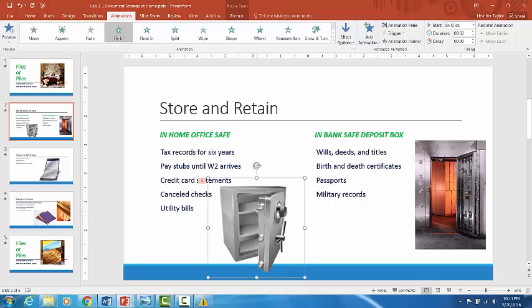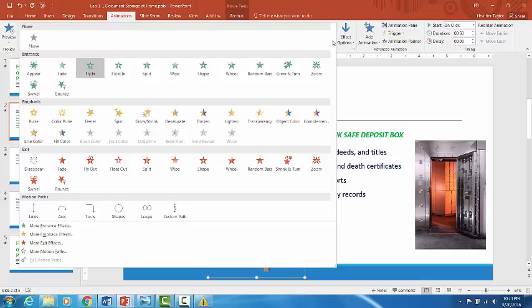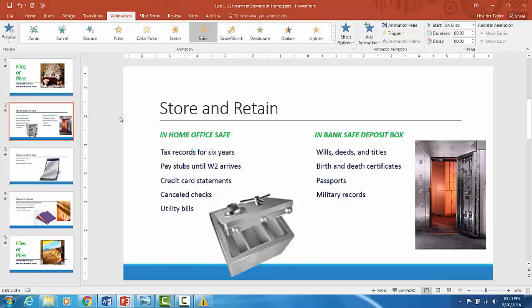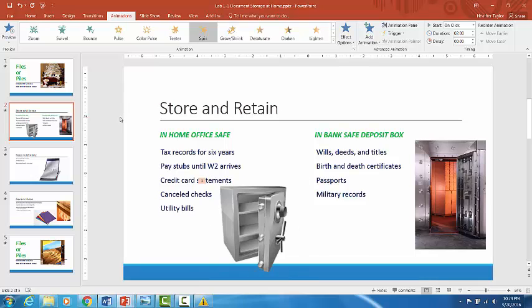I want to show you what an emphasis effect will do. So I'm going to just click here, and I'm going to choose spin. So you'll notice the object's already on the slide. It's just spinning. It's not as it comes on. It's just already on the slide.